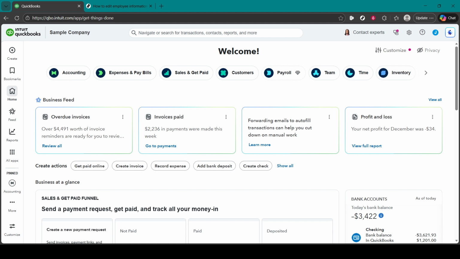To make these changes, you'll need admin or payroll admin permissions, so if you don't see the options I'm about to mention, check your access with your company's administrator. It's a good idea to do this when you're not in the middle of running payroll, so your updates don't collide with a pay cycle.